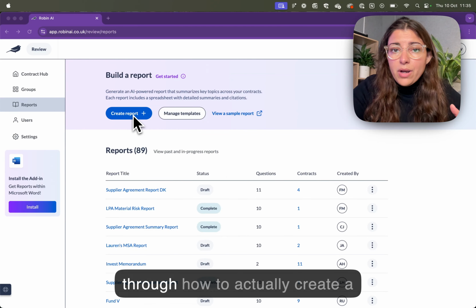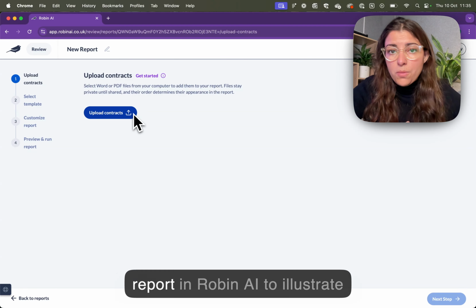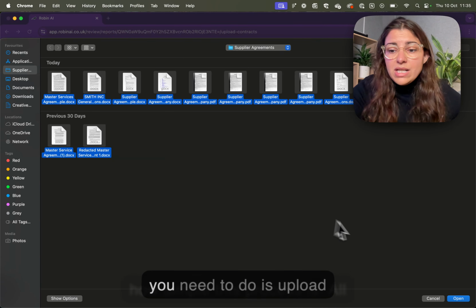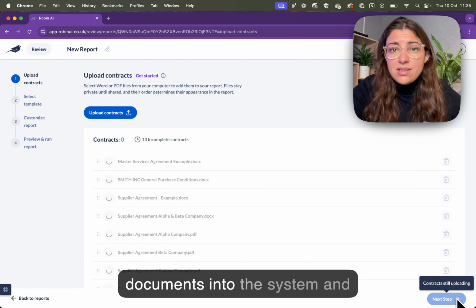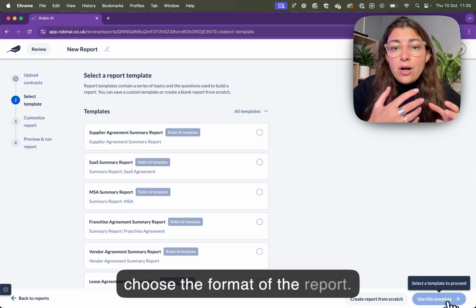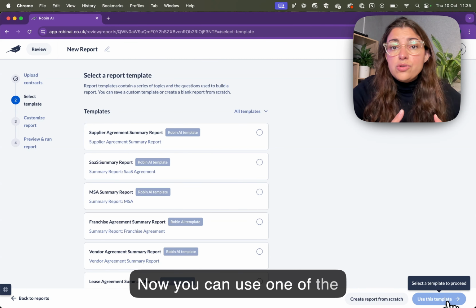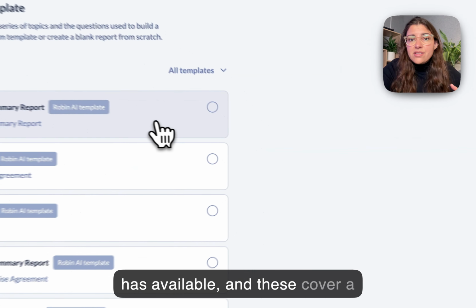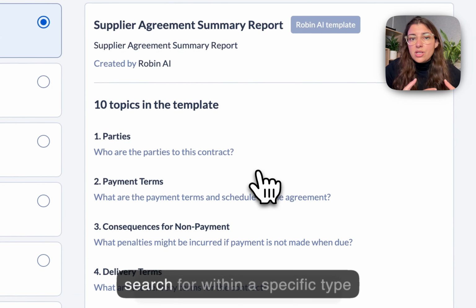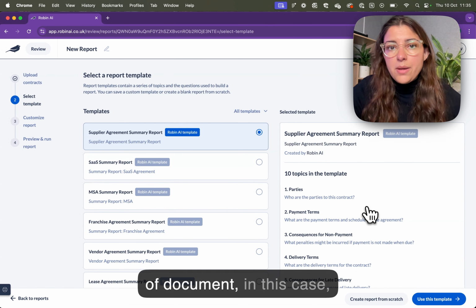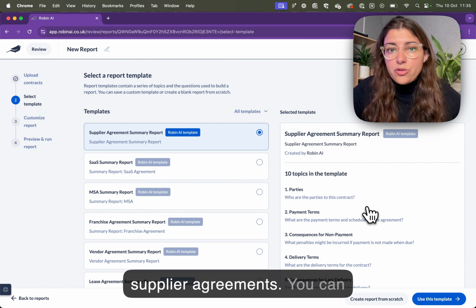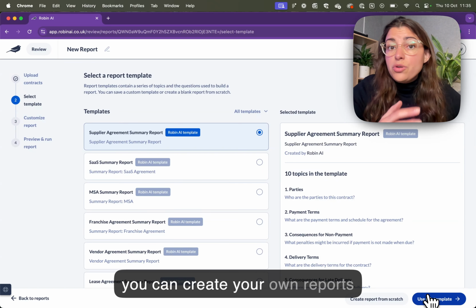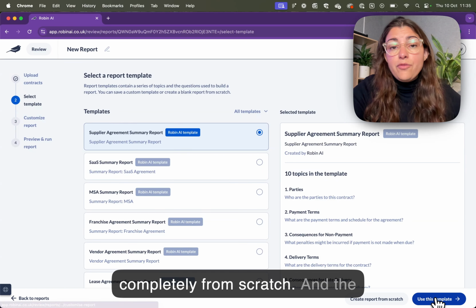I'm going to walk through how to actually create a report in Robin AI to illustrate how simple this process is. All you need to do is upload documents into the system and choose the format of the report. Now you can use one of the pre-built templates that Robin AI has available, and these cover a lot of common terms that are searched for within a specific type of document, in this case supplier agreements. You can then customize these reports, or you can create your own reports completely from scratch.